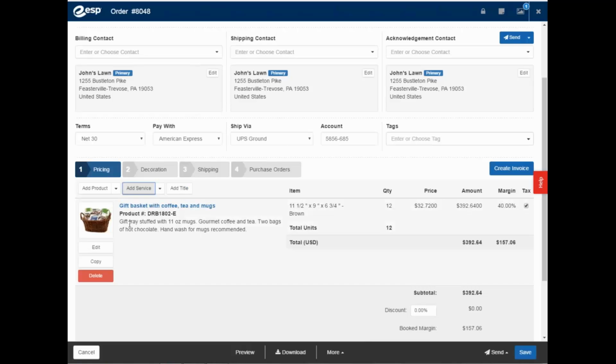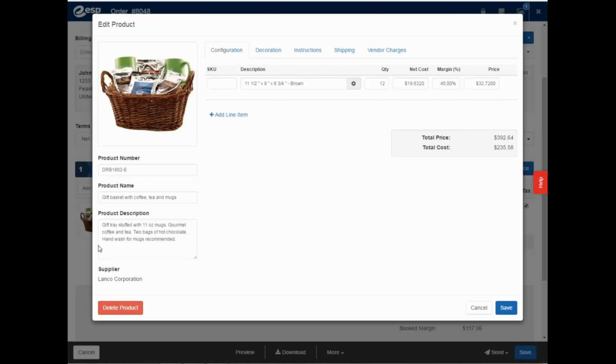Hovering over the image, there's the Edit option, which opens up the product that I've just pulled over from my ESP, and I can edit this information. This is the supplier that we're buying the product from, and I'm able to delete the product from the sales order from here. Anything that you've done here, you make sure you save.